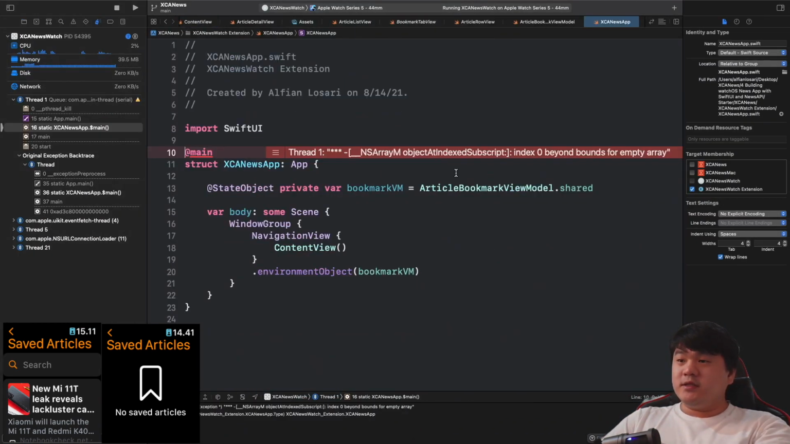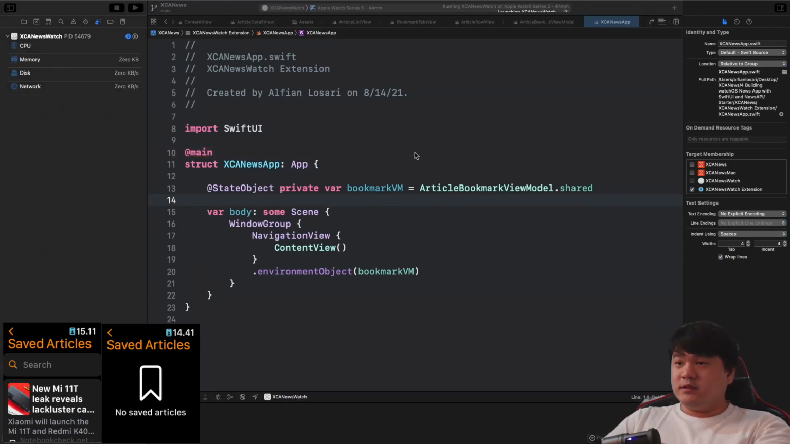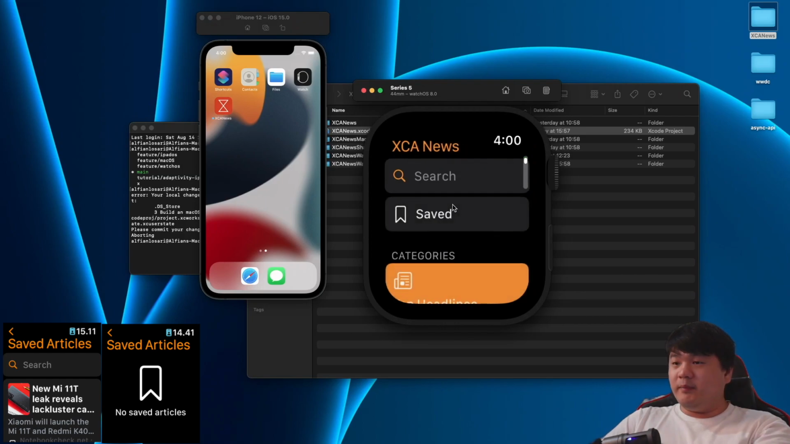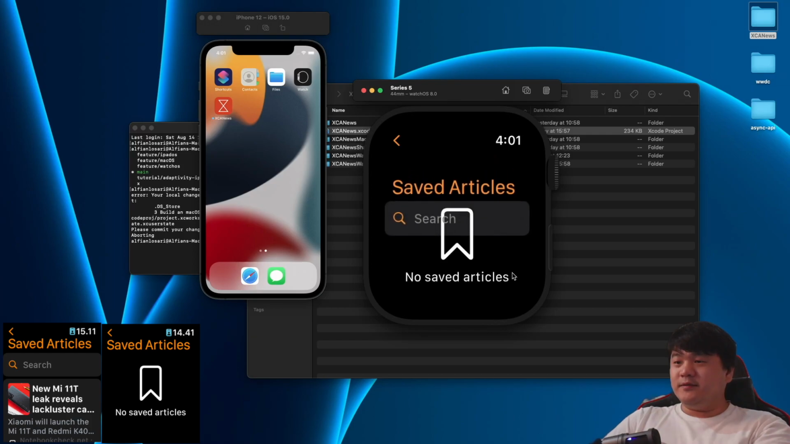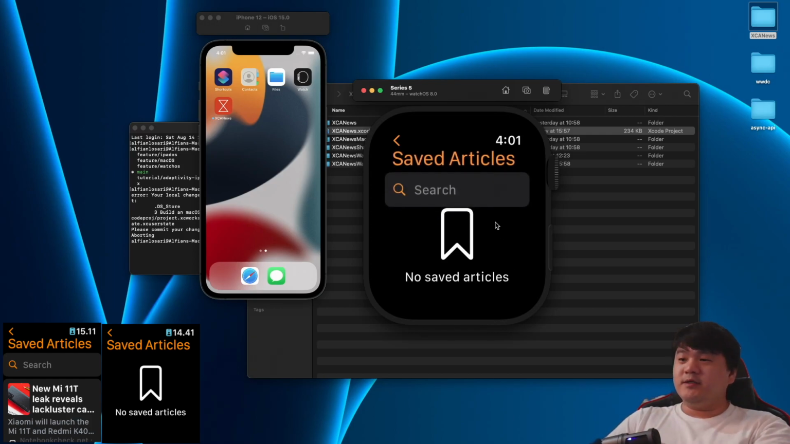So it crashes here. Index 0 beyond bounds for empty array. I think this is a current bug for the WatchOS 8 beta. And I think this will be fixed by Apple in the stable release. So for now, let's just ignore this. Let's try again here in the empty view for the bookmark articles. It shows this empty placeholder view. But if you see here, it is overlapping the search bar, which is not good for the UI experience.